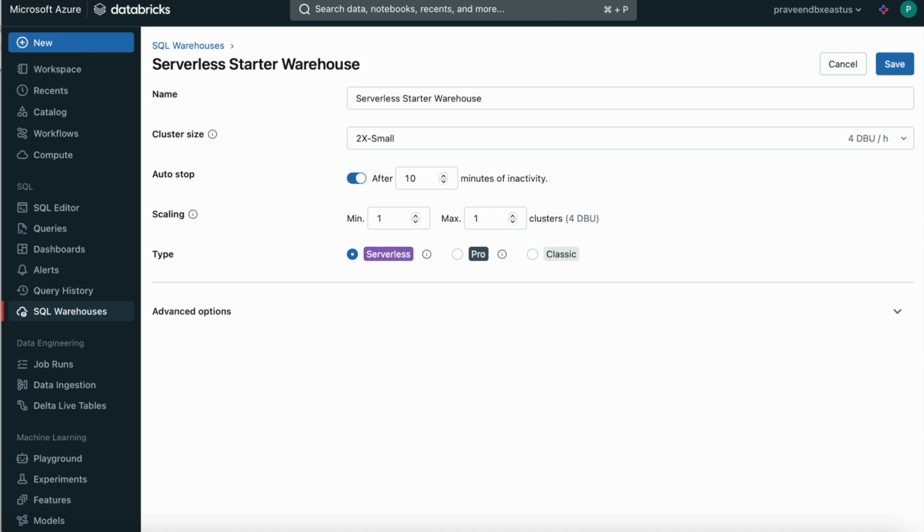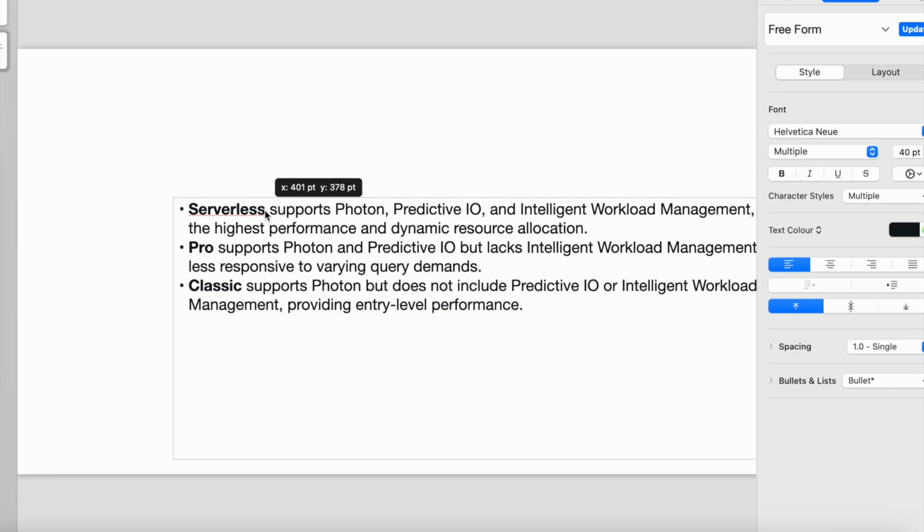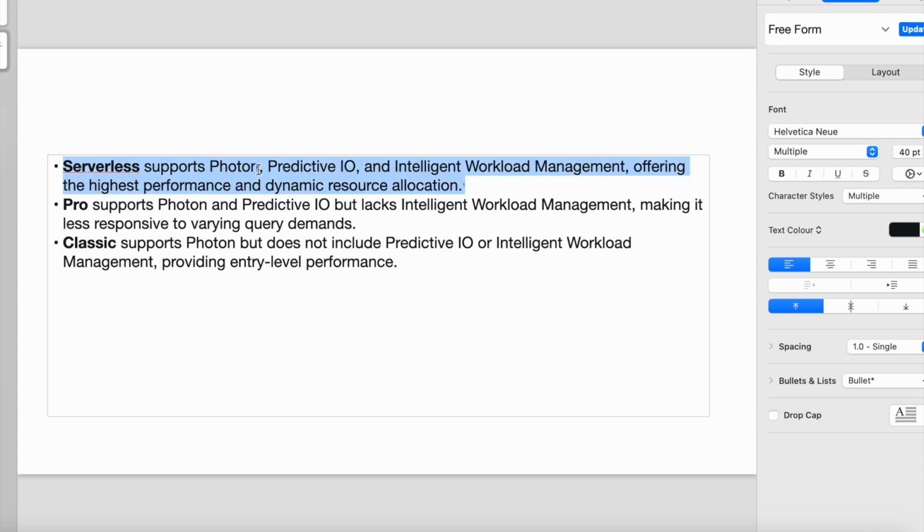I have already made a video on the Databricks optimization techniques which Databricks applies on the queries we execute. You can view that video. I'll just cover it at a high level here. So the serverless supports Photon as well as predictive IO and intelligent workload management. It supports everything.